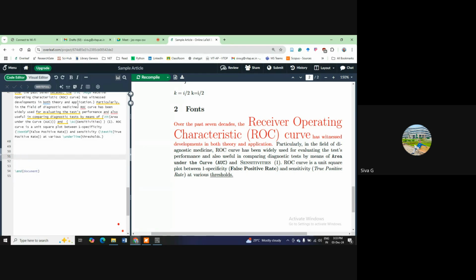Yesterday I said, right, that you have to give all the comments within the end document. I mean inside the begin and end documents. So if you give any comment after the end document, it will not execute.